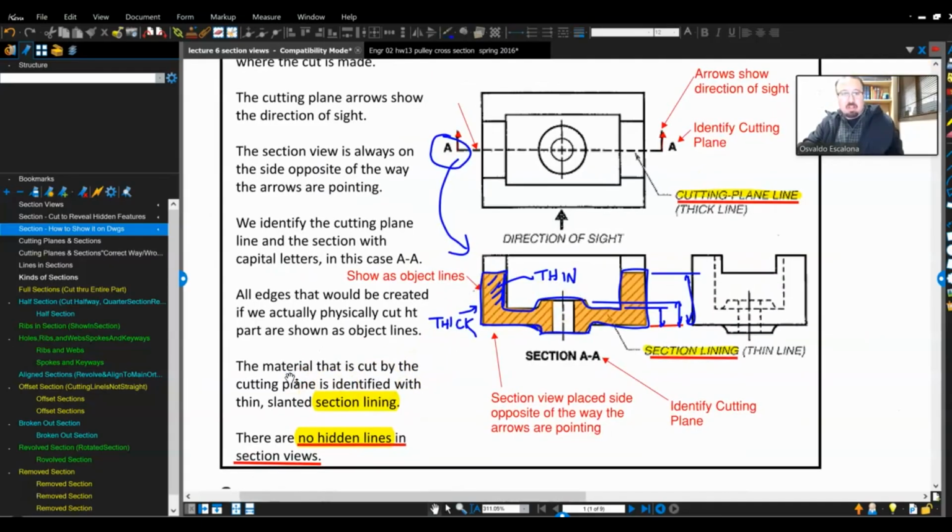The material that is cut by the cutting plane is identified with thin slanted section lining. There are no hidden lines in the section views. This is a big one. I've seen many people putting hidden lines on a section view. You don't put any hidden lines. The whole idea is for clarity, right?